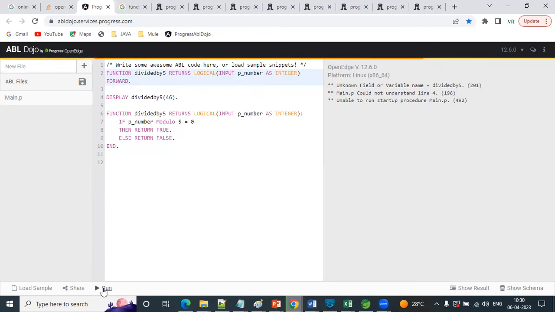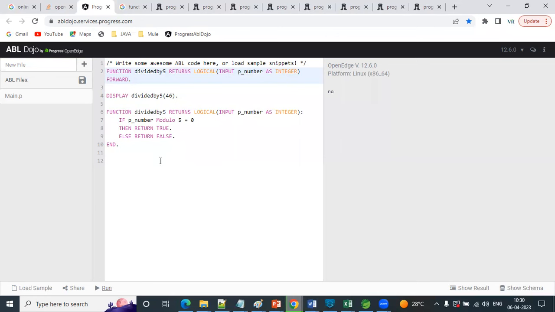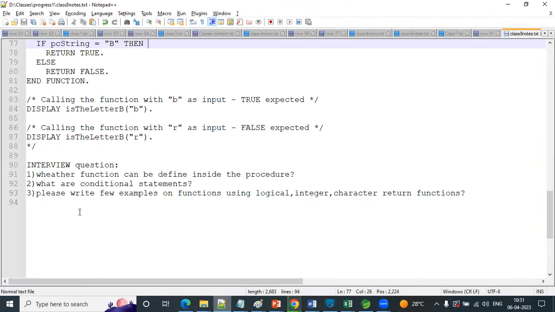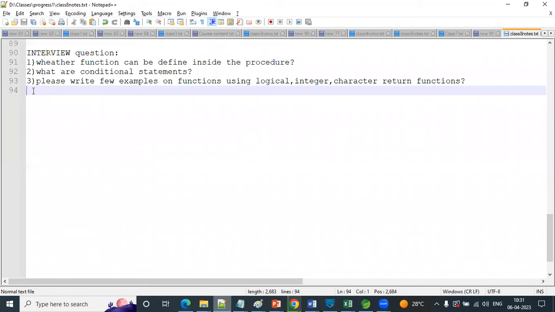They'll ask you the question: if I am defining the function at the end of the main procedure, and I am displaying the function at the start of the main procedure, whether it will be displayed or not? No, it won't be displayed. If we keep a forward statement while defining, we have to define the same function in front of the main procedure. If we keep the forward statement in that function definition, at that time we are able to display the function.